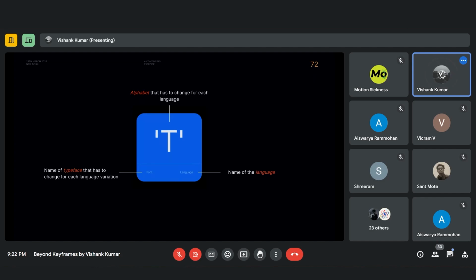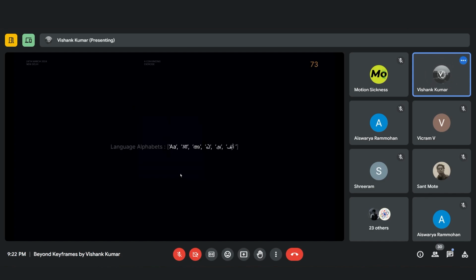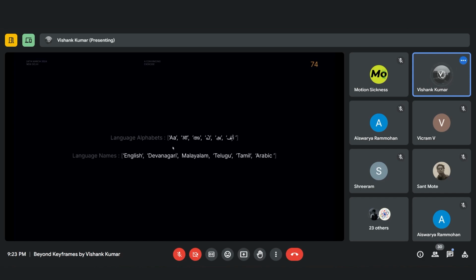Now, we are going to use the concept of arrays to list down the variations of all of the alphabets, all of the fonts, and all of the languages that we have. So basically, the language alphabets will have something like this, where the text for that language is stored in different alphabets inside this array. Same for the language names. The corresponding language names will have English for this, Devanagari for this, Malayalam for this, Telugu, Tamil, Arabic, right?